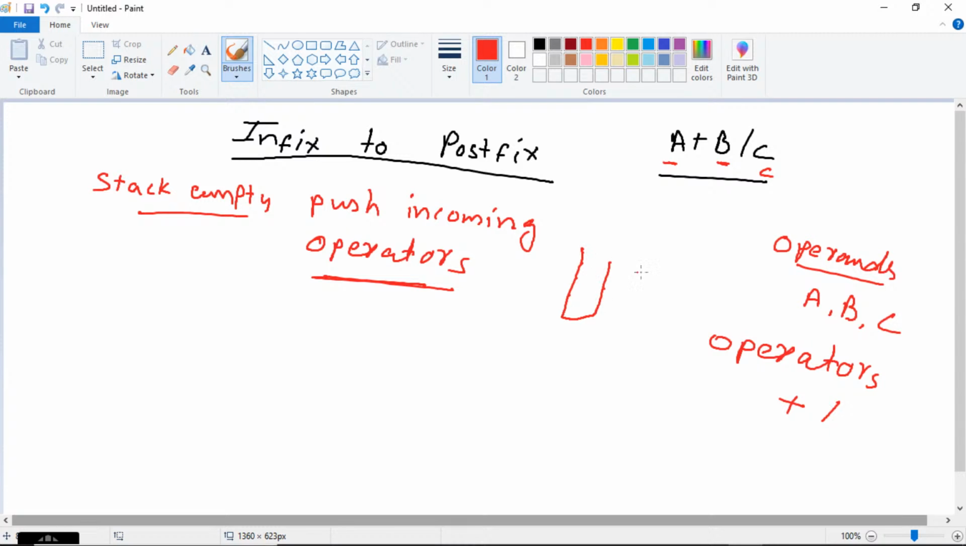Okay, and a I'll print as it is. In this expression a I'll print as it is, because if any operand comes, I'll print it as it is. Then the second symbol is plus. The stack is empty, so I'll push the plus here. Now b is an operand, I'll print as it is. Now divide is an operator.